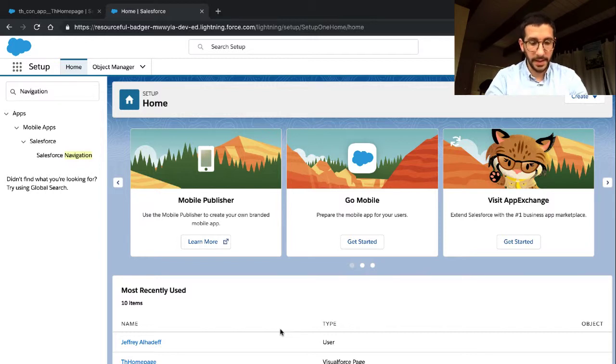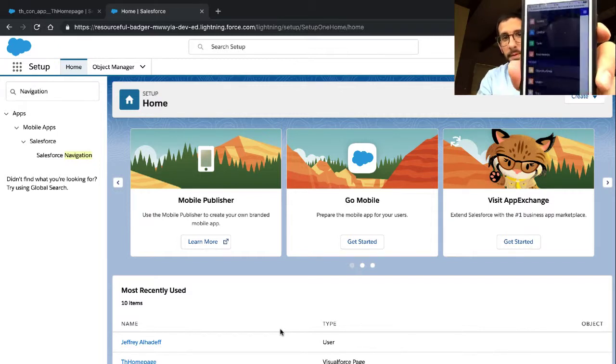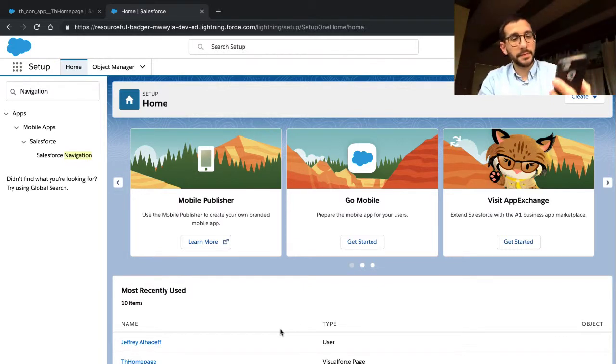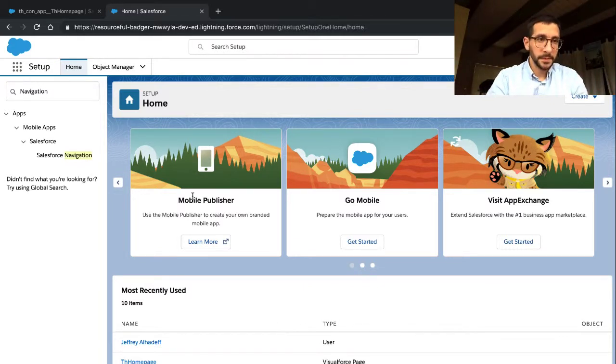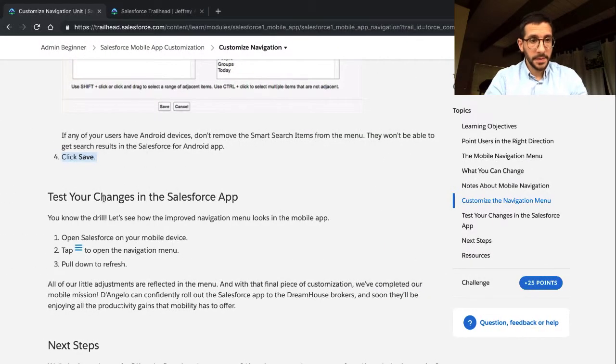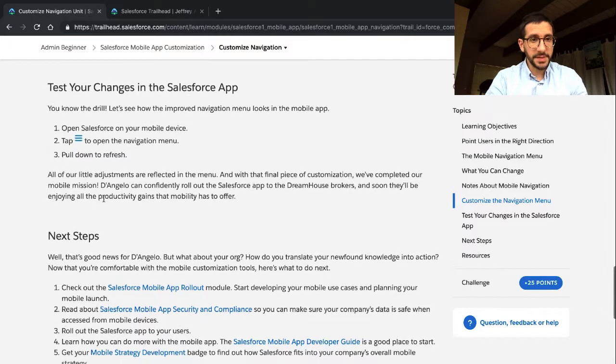I'm trying to go back in again. Voila. It worked. That's actually really cool. Okay. All of our little adjustments are reflected in the menu. Now they are. I had to actually sign out and sign back in; just refreshing by pulling down didn't seem to do it for me. FYI. Might be your case too.